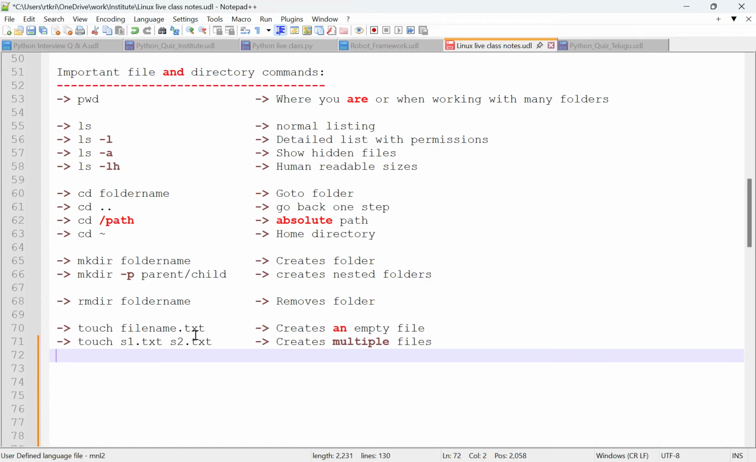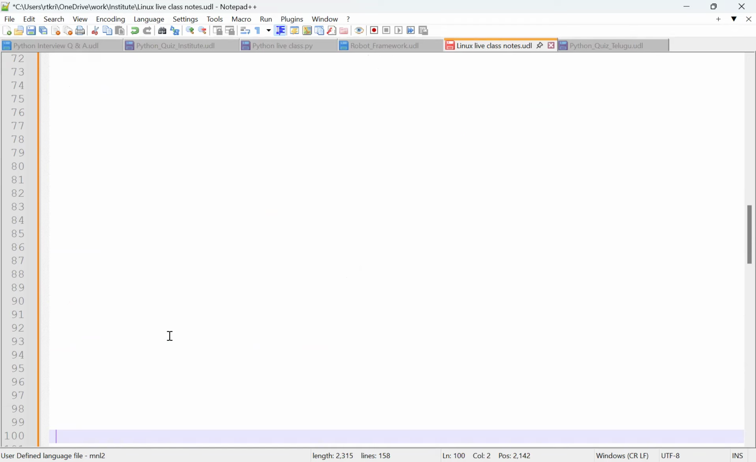touch means creating an empty file, and if you want to create multiple files, then we can use touch and give the file names of whatever we want to create. Okay, this is about our previous class. Now we are going to discuss today's session. First of all, we are going to discuss viewing and editing files.